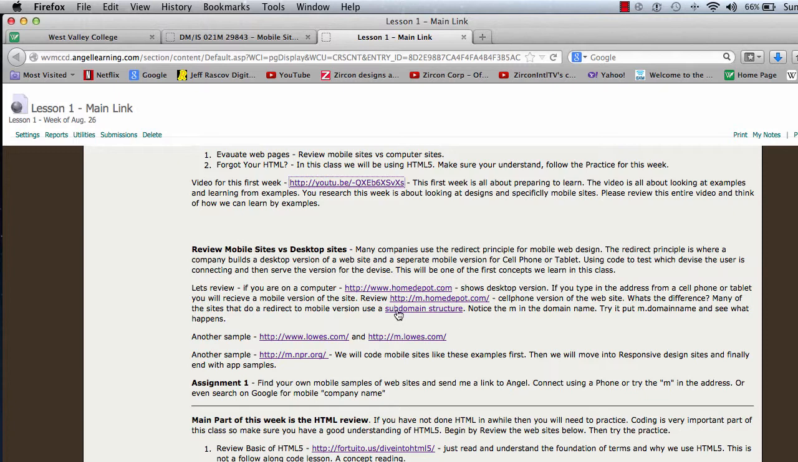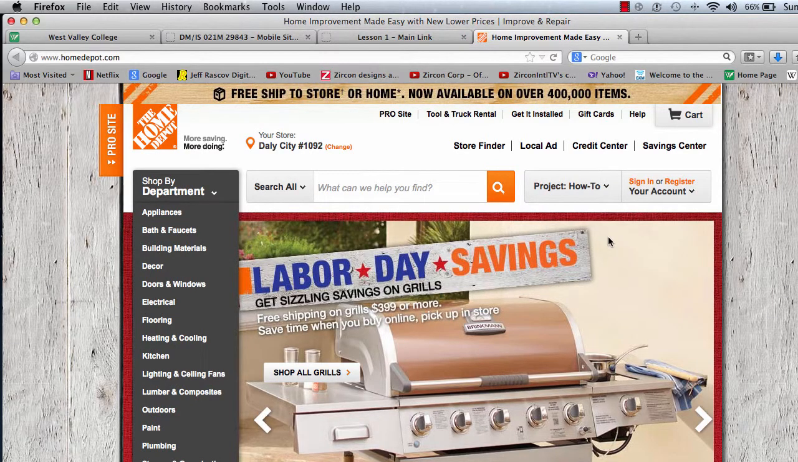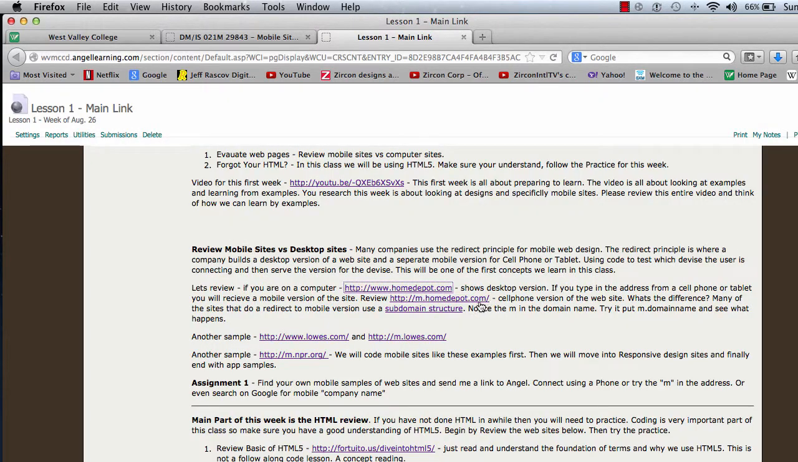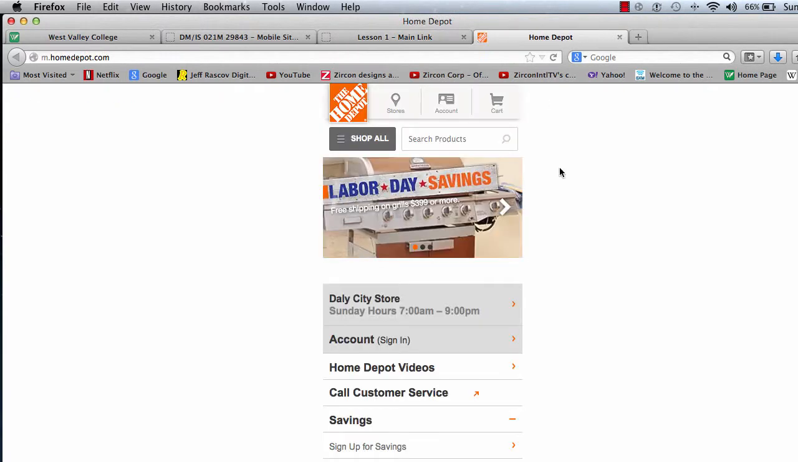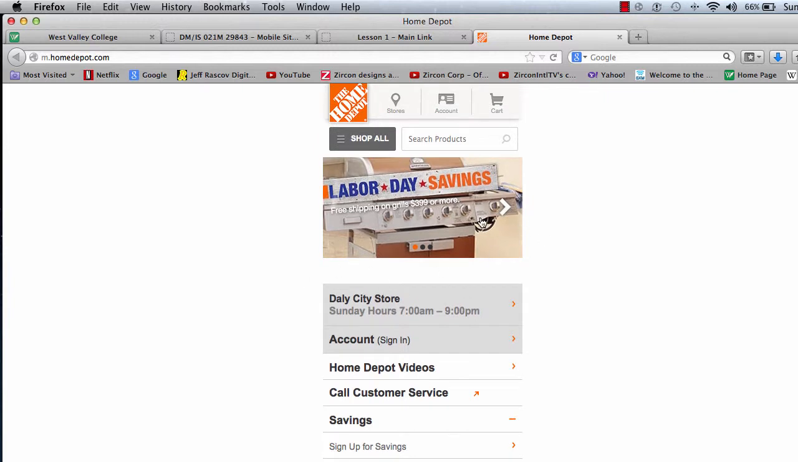The next thing is your first assignment is really to just look at mobile sites, and I talk about in the reading here how to find mobile sites or look at what mobile sites are. If you click on the Home Depot here, you'll see this is the computer version, or desktop version is what we'll be calling this. Then we'll be looking at the mobile version, which has an M in it, and it's called a subdomain right here. So if you look, it says m.homedepot.com. So if we look at that, you'll notice this is the mobile version. You'll notice it's a lot smaller, and so we'll talk about how to format for a cell phone and things like that. That's the most important thing.